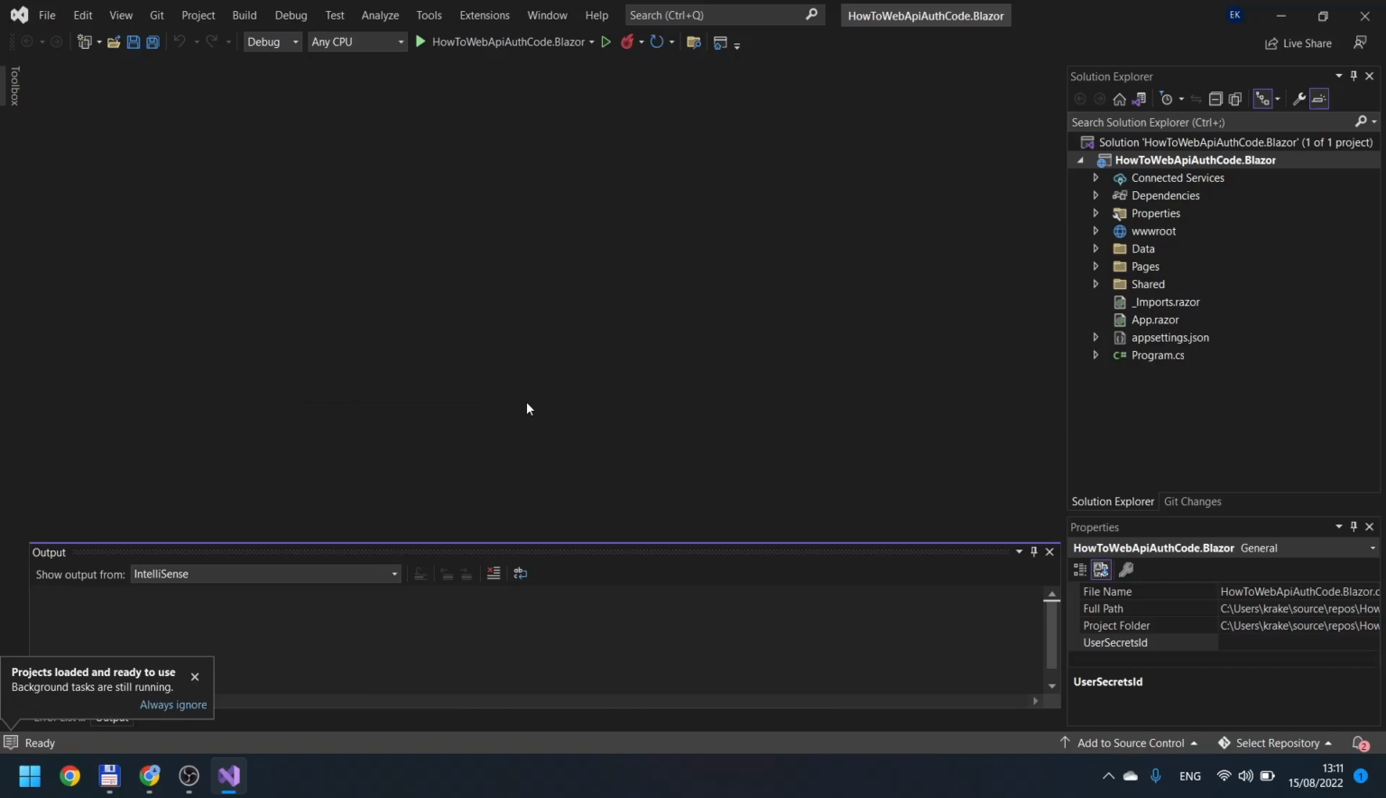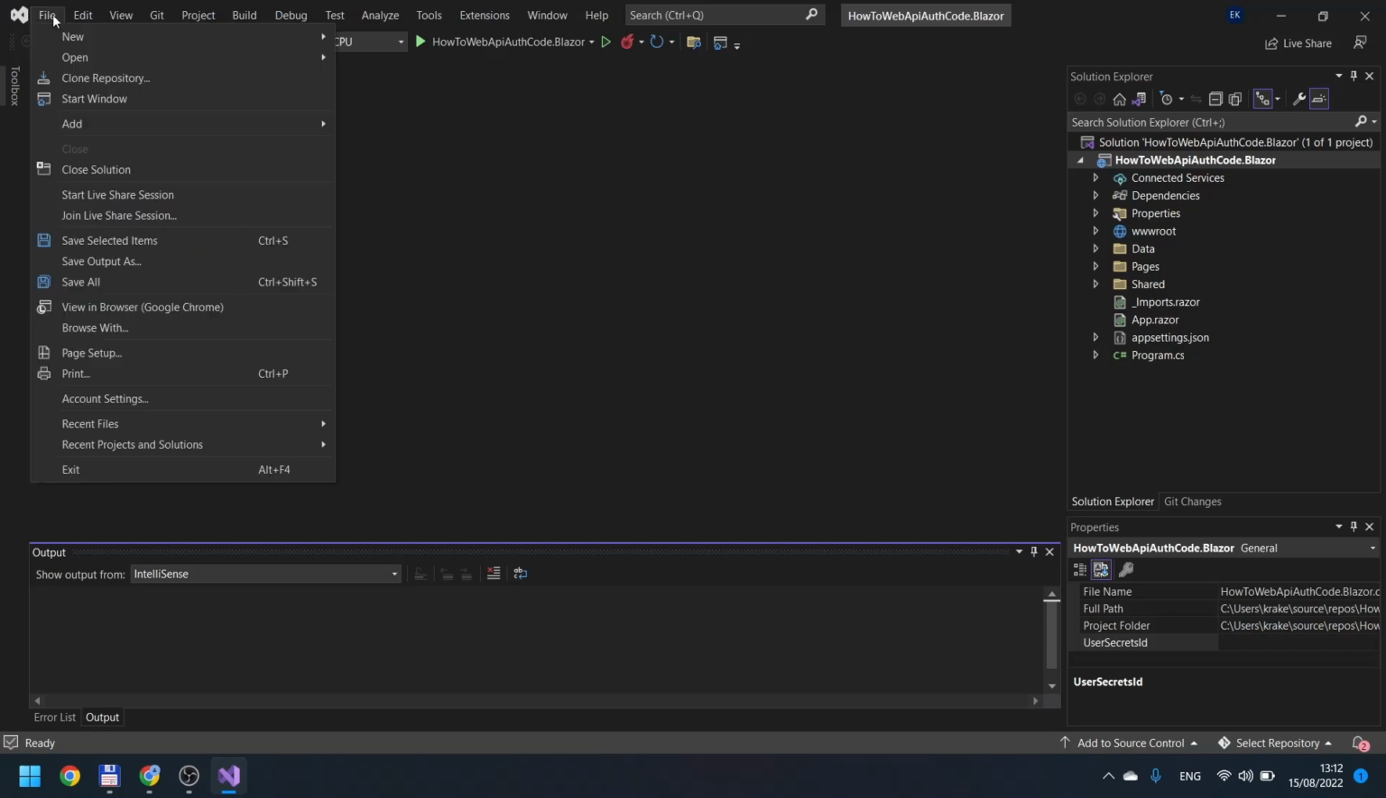The Blazor application has been initialized with some default code here, but to save the time, I already created a template project which already contains the code that we will need for today, and that is not a core part of the Authorization Code Flow. So let's open the project.